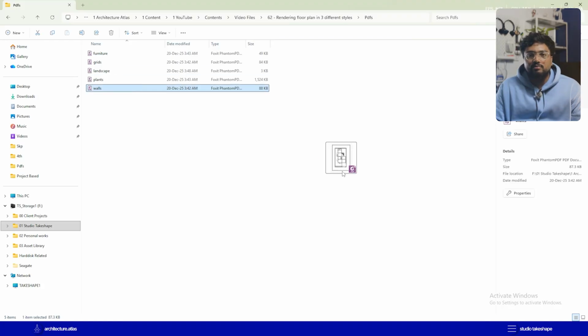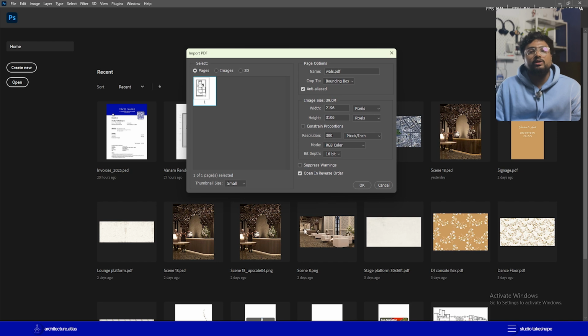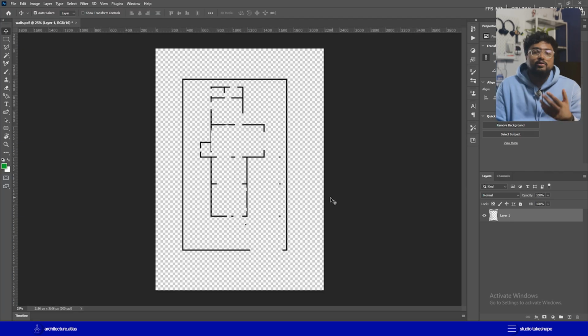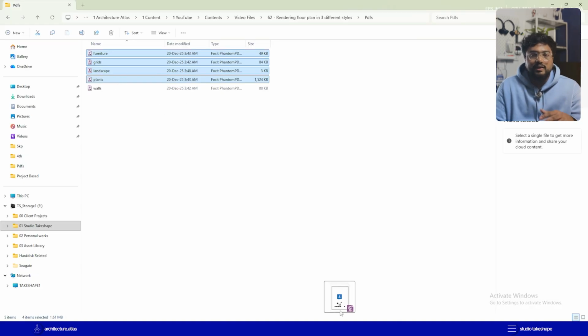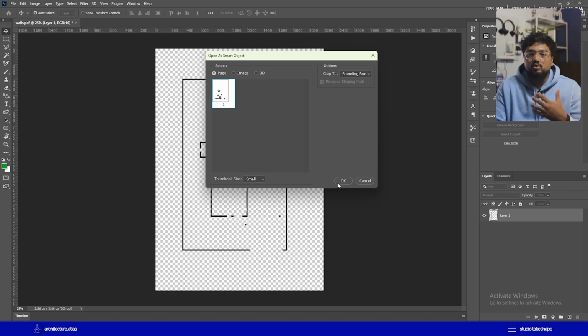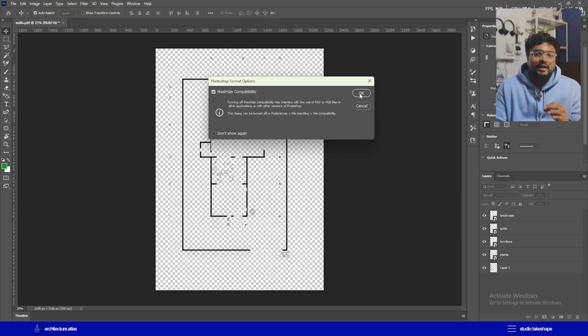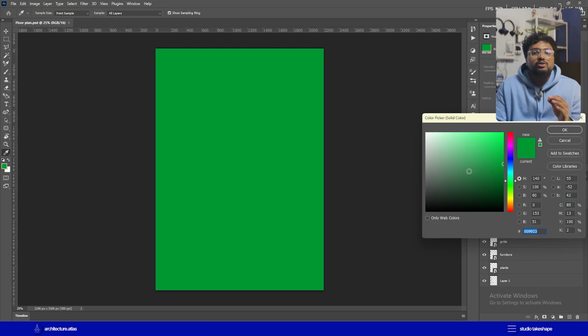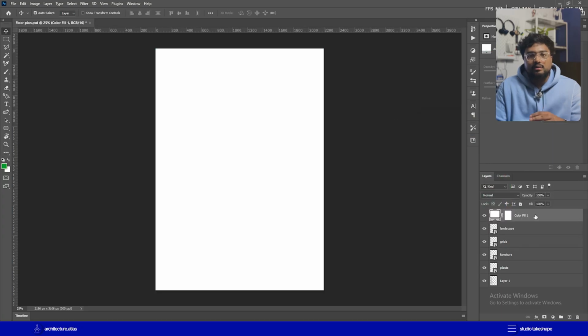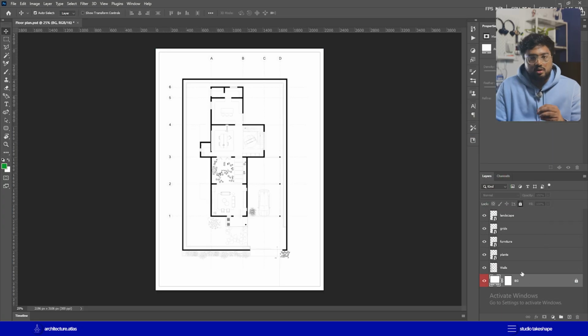Drag any one of the PDFs into Photoshop to create a file. Then you can drag and drop the rest of the files all at once and stack them on top of each other. Make sure to save the file. Let's add a white background using a solid color adjustment layer, and always keep your layers organized. Color code them if needed.